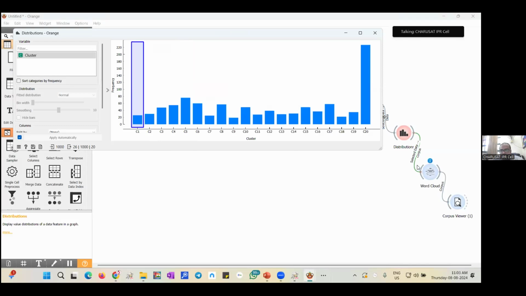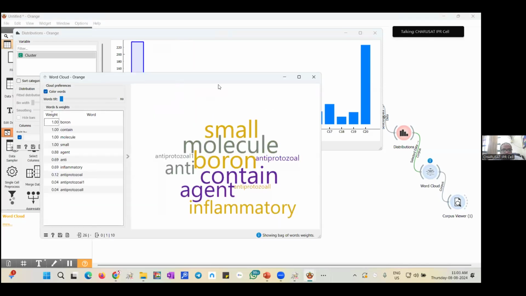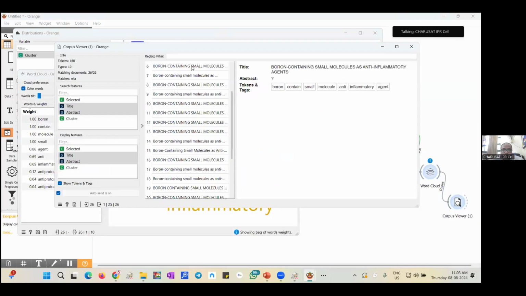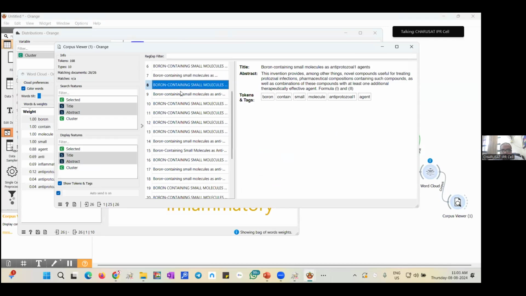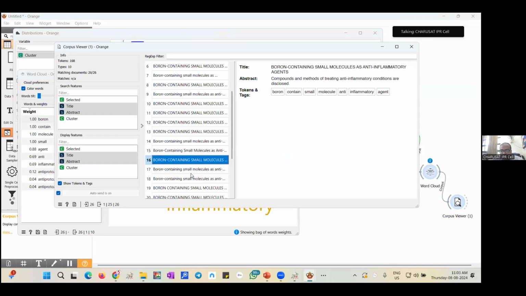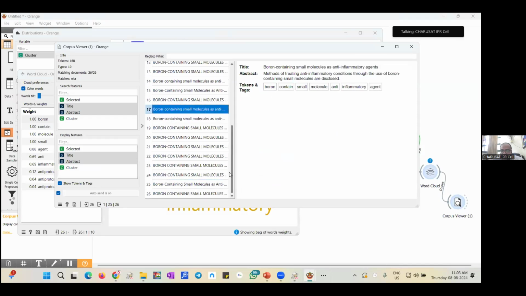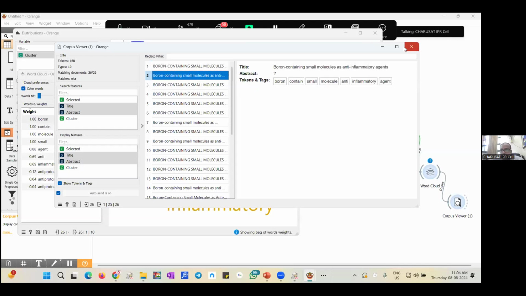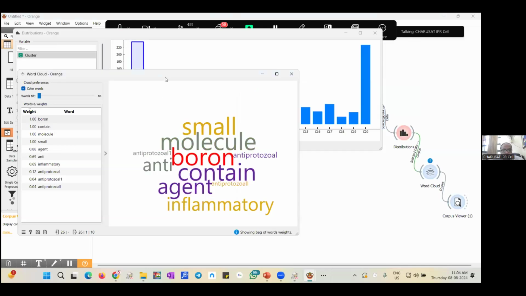Now, if you see the first cluster, this is about the small molecule and boron. This is the patent on boron. All the patents are on boron containing small molecules. This is how you can understand one of the segments of the malaria formulation: boron based small molecules, right? So these are all patents on the boron based.